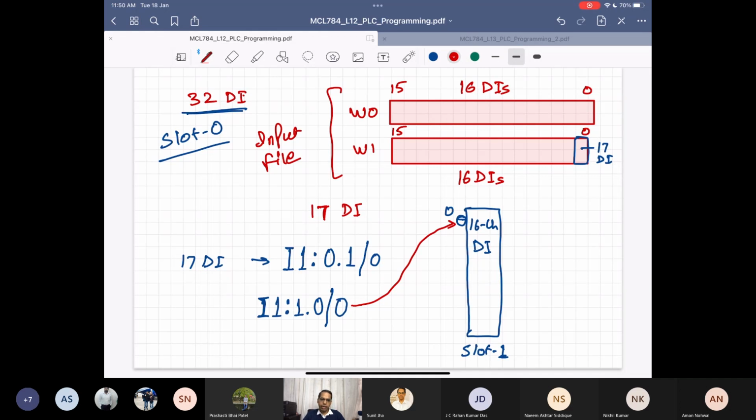So slot and word, these are the two important things you need to understand. The rest, I1, will always remain as I1, because that is the digital input file number. But how the slot number and word make a difference is this: as I was saying, there is an input 0 over here, there's an input 0 over here, there's an input 0 over here also. So input is always connected to terminal 0.